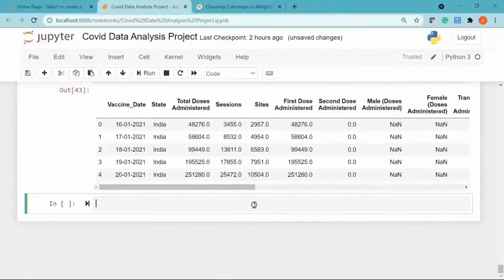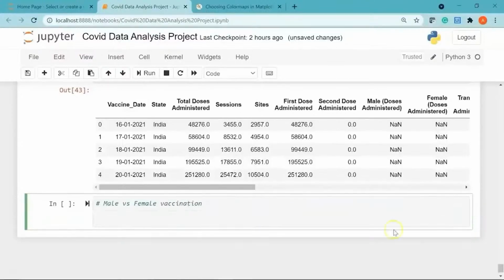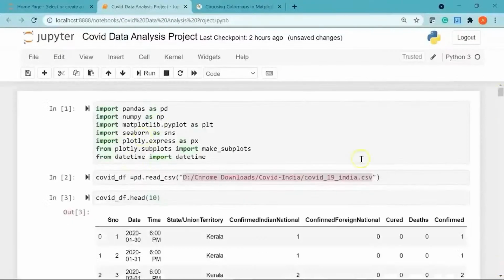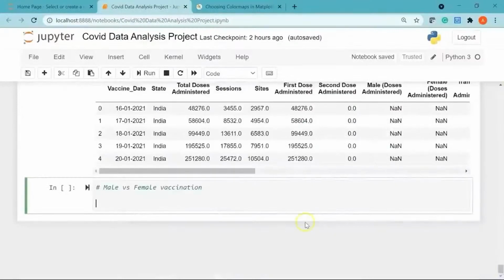Now we are going to create a plot, that is a pie plot, to see the vaccination for male and female individuals. So I'll give a comment as male versus female vaccination. To create this pie plot, I'm going to use the Plotly library that we had imported, which is this one, Plotly.